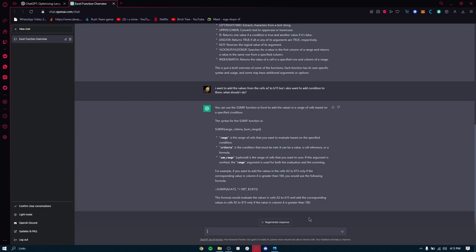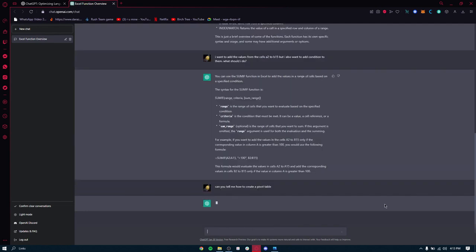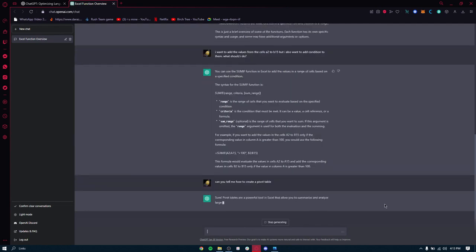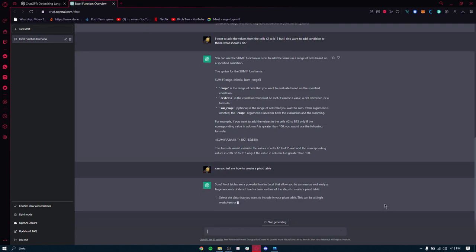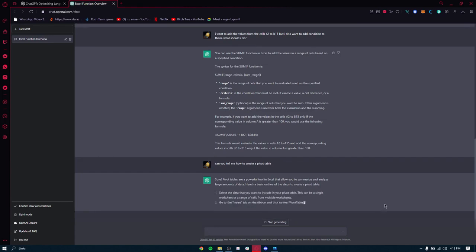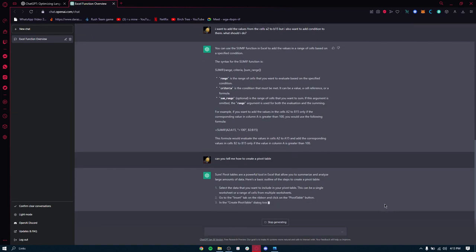Further on, you can also ask it more things like, can you tell me how to create a pivot table? You can just ask it that. Sure, pivot tables are a powerful tool in Excel that allows you to summarize and analyze large amounts of data. Here is a basic outline of the steps to create a pivot table. Select the data you want to include in your pivot table. This can be a single worksheet or a range of cells from multiple worksheets.